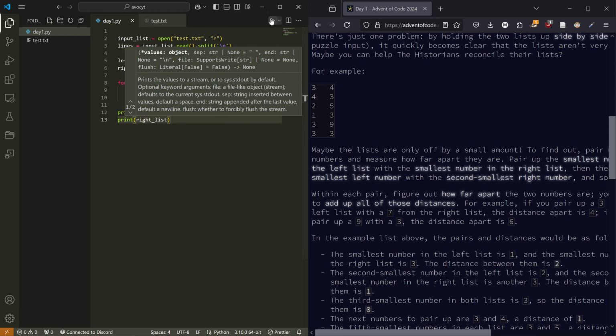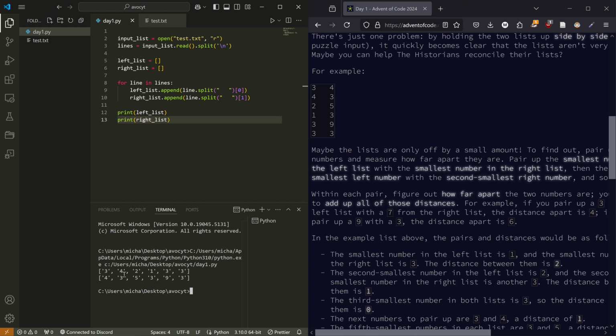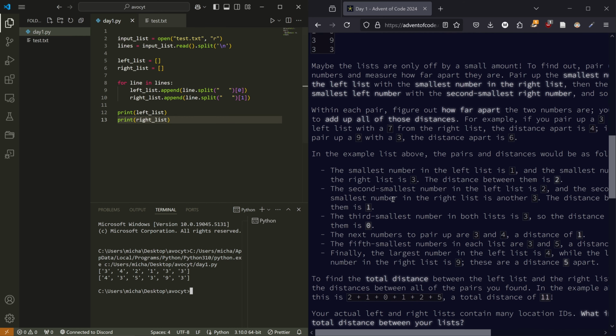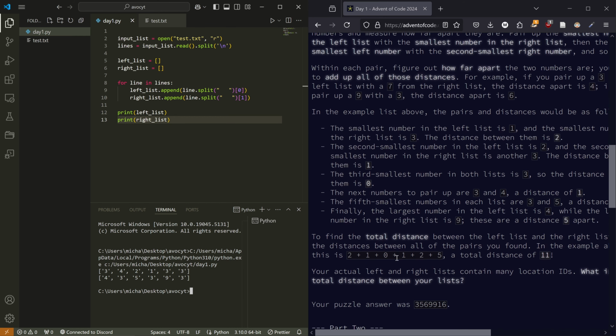And if we give that a quick run, you can see we've got our left list and our right list, and that's looking right. From there, 3, 4, 2, 1, 3, 3. Yep, there we go. It's all good. Next task is find the total, sort them, and then find the total distance.